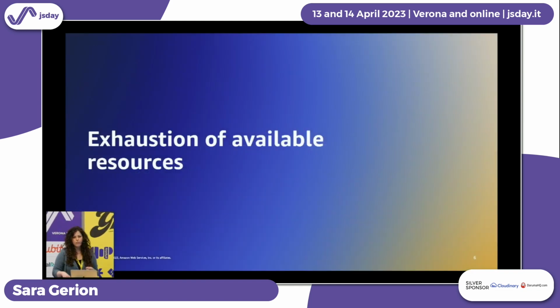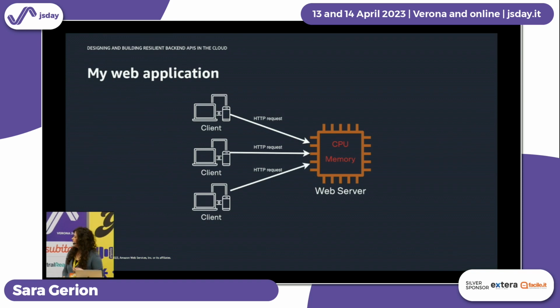So let's try to focus first on one of the failure modes that I mentioned, which is exhaustion of available resources. So let's have a look again at the use case of this server that cannot hold the capacity and is just unavailable or returning 400 errors to the clients. So what are some things that I can improve about this? How can I make this better? How can I make this more resilient, more available?